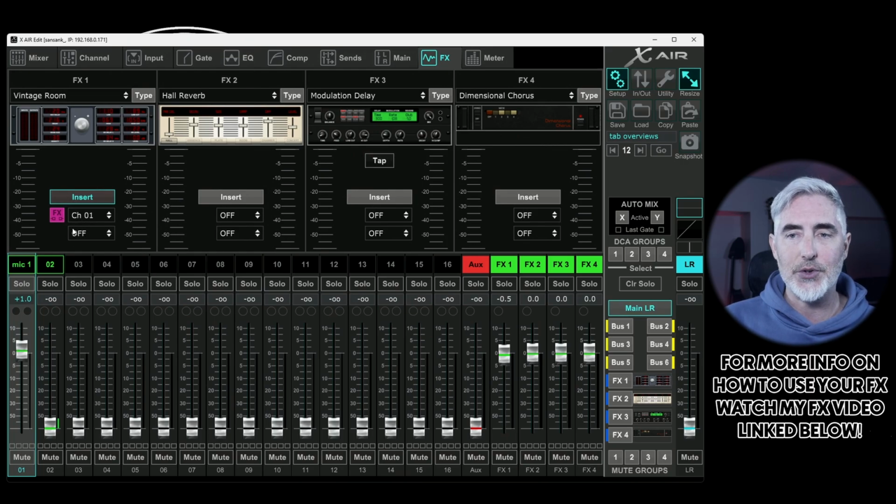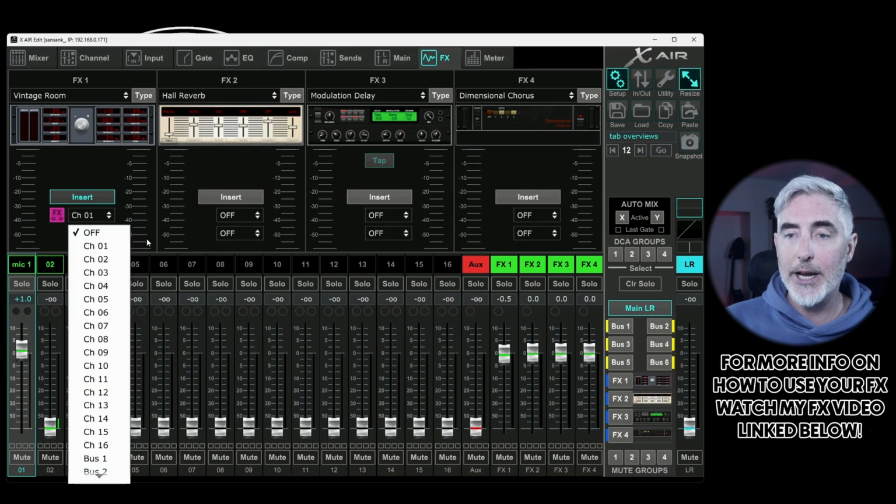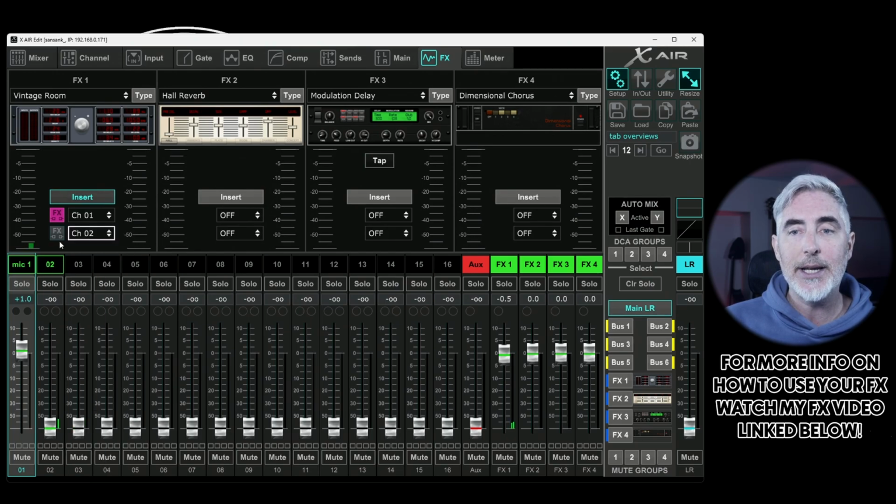And you'll notice there's another side here. So if I was doing a stereo pair on a stereo effect, I could go here and change this to channel 2. And now the effect is inserted, ready to go for 2, but I have to activate it. And now channel 1 is going to the left side of the effect, and channel 2 is going to the right side of the effect.